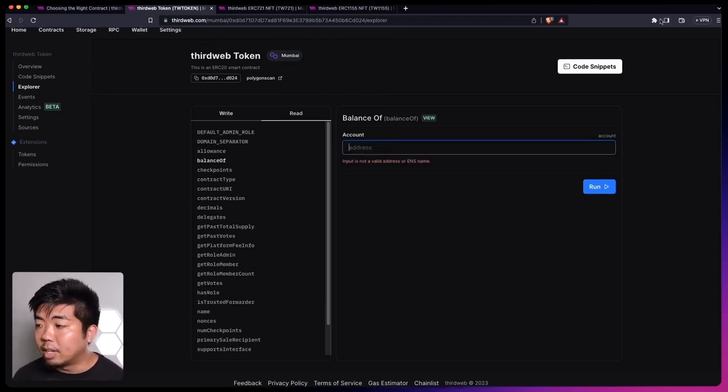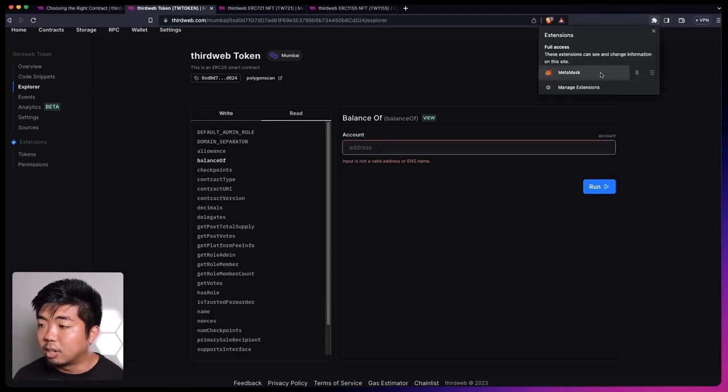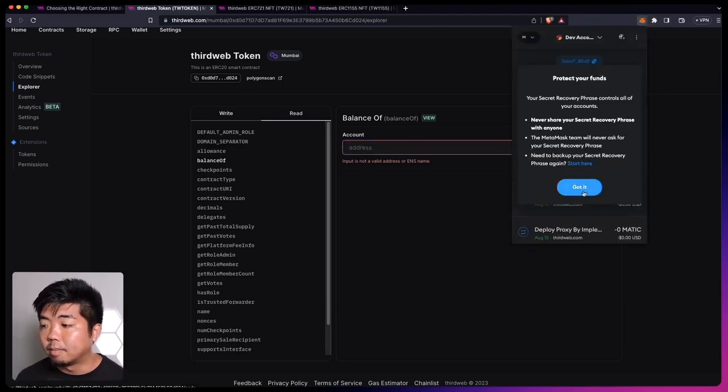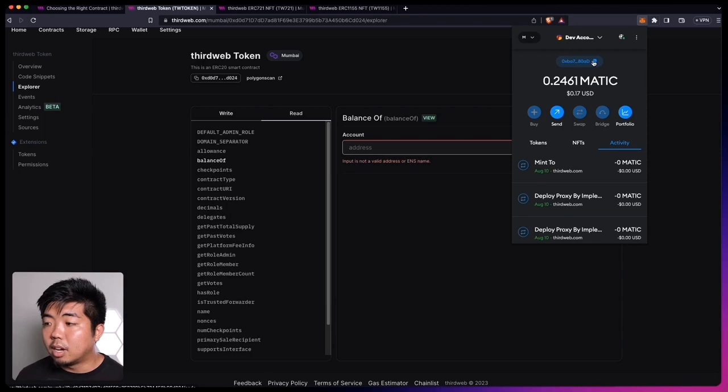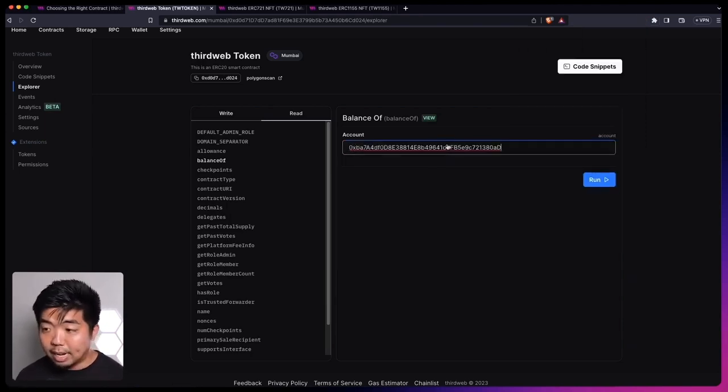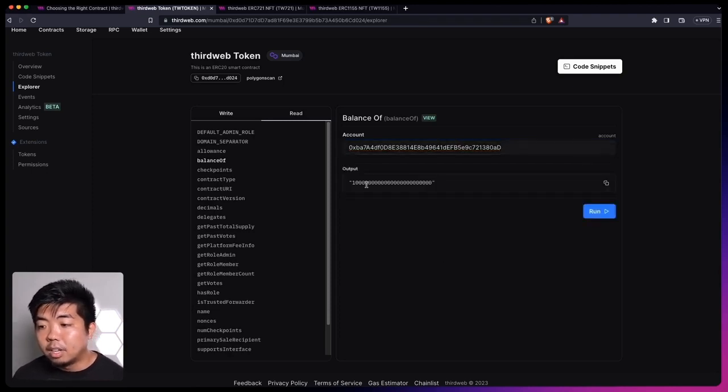So what we can do is let's come to our extension here and open up our MetaMask wallet. And what we'll do is copy our wallet address. And if we paste our wallet address in here, you can see we don't get an error. And if we run that, you can see we get a much bigger number than 1 million. But when we minted the token, we only did 1 million. So why is there so much more than what we minted?